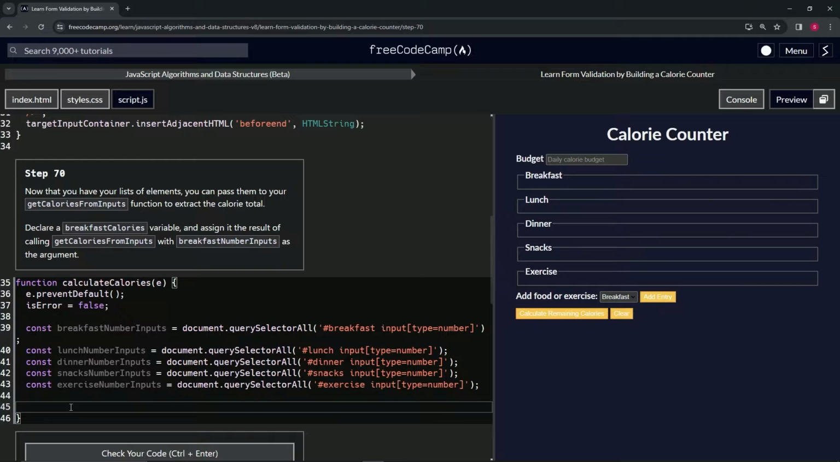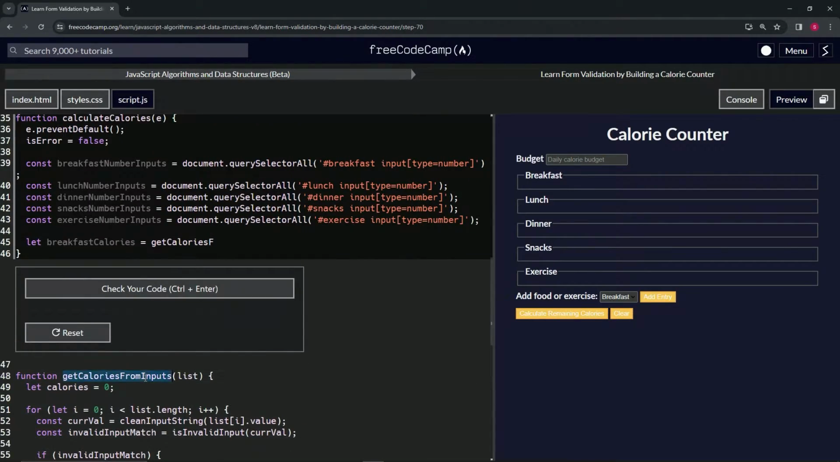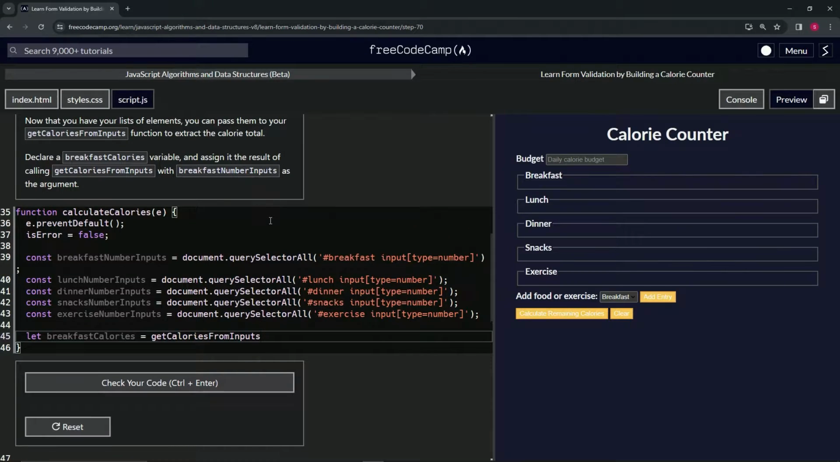So what we're going to do here is say const, or let, I guess, breakfastCalories equal, and we're going to have it equal getCaloriesFromInputs. So it's going to be this thing here. And for the argument, we're going to put breakfastNumberInputs. So we'll put this in there and cap it off with a semicolon.